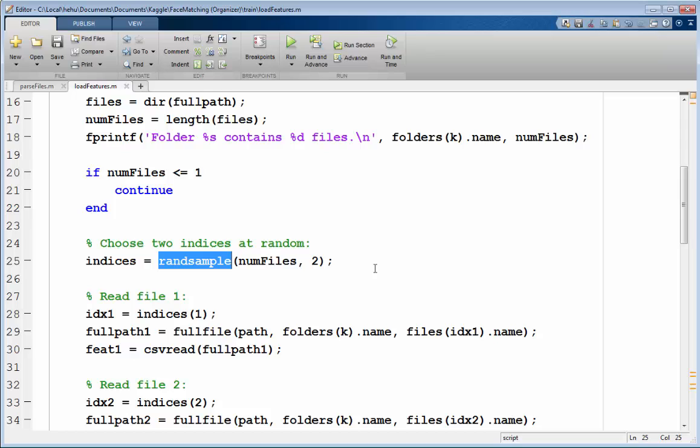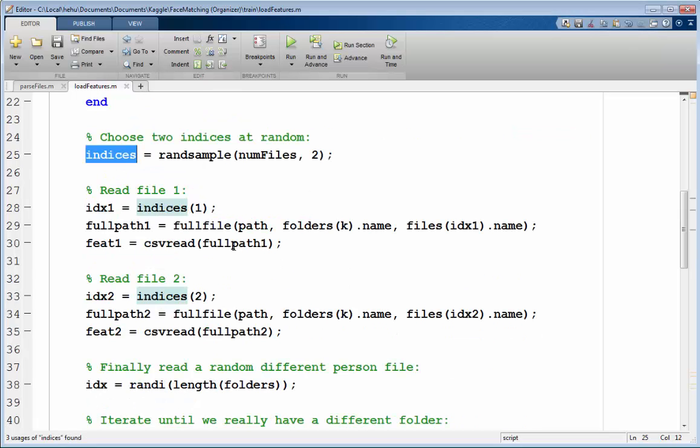I'm using Matlab's ready-made rand sample function, which takes a random sample of two items among all the integers between 1 until number of files. So for example, if I have 8 files, 8 images in my subfolder, then I would choose two numbers from the range 1, 2, 3, 4, 5 and until 8. Then I have two numbers in this vector. I read the first file first, which corresponds to the first index in here. So I extract that. So index 1 is maybe now the number, one of the numbers between 1 and 8.